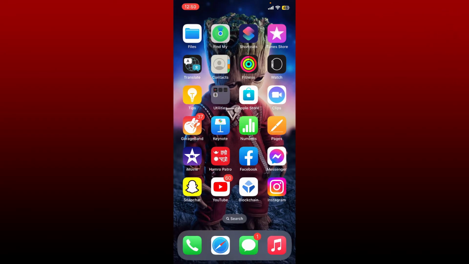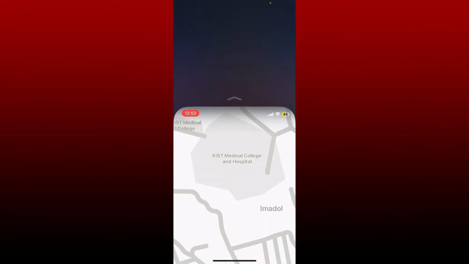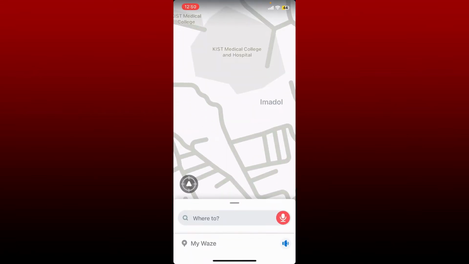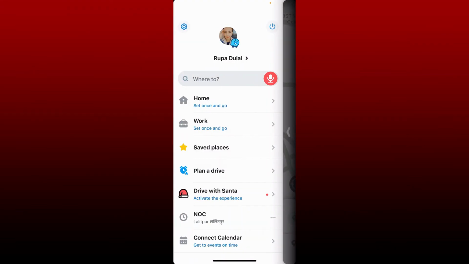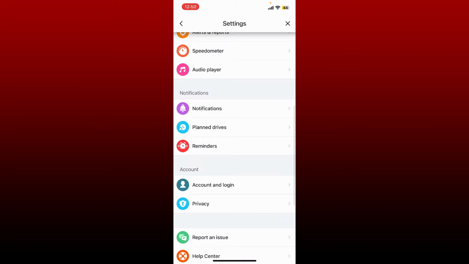If you want to be invisible on Waze but you don't know how, then simply open up your Waze application to begin. From the main homepage of Waze, tap on My Waze at the bottom left. Tap the gear icon at the top left from the expanded menu. And now, scroll all the way down and tap on Privacy.